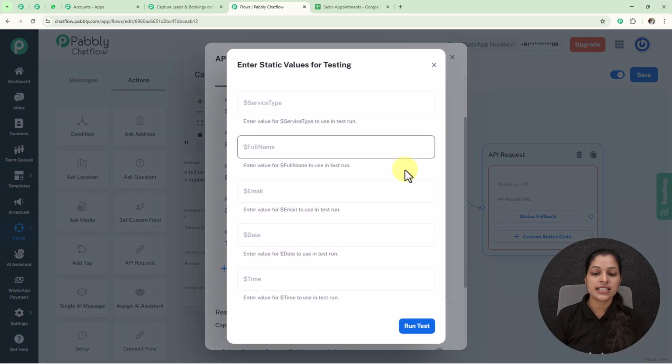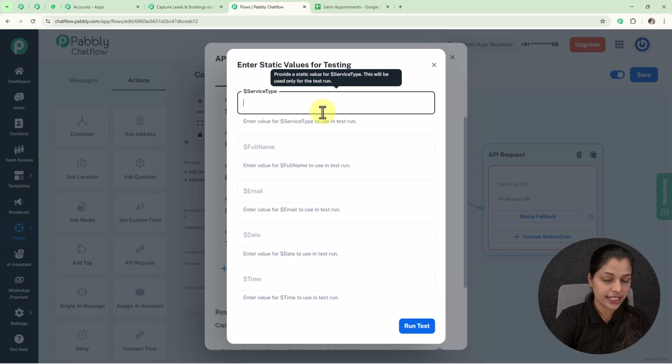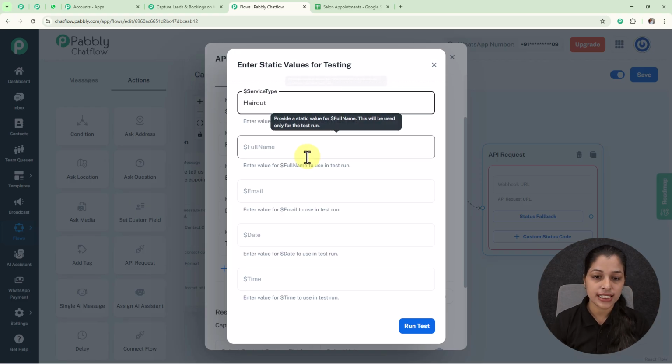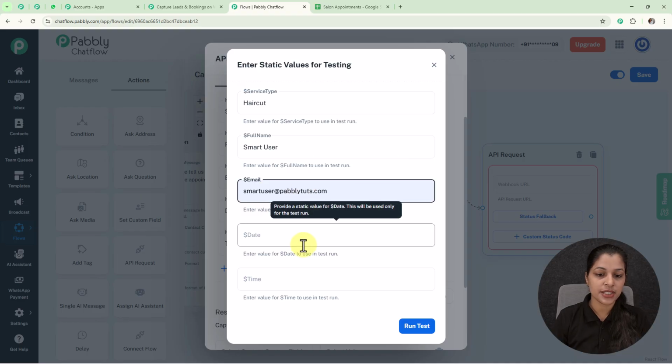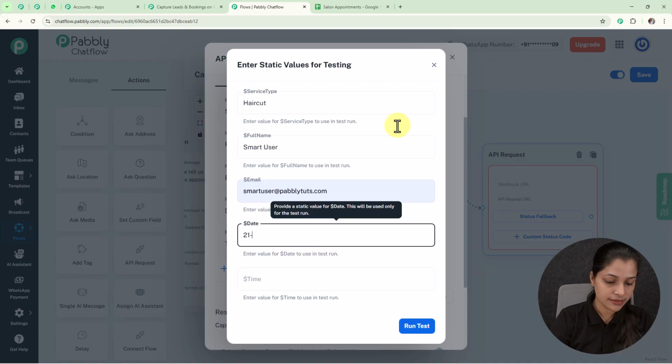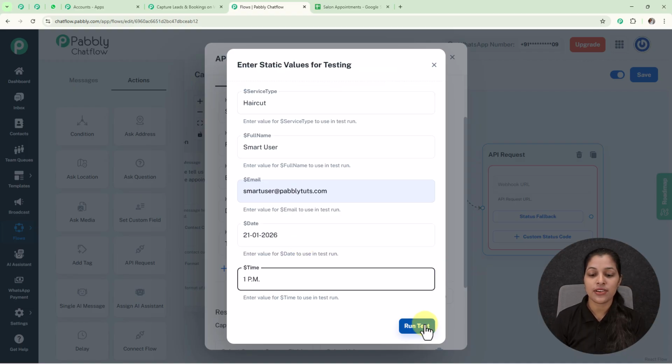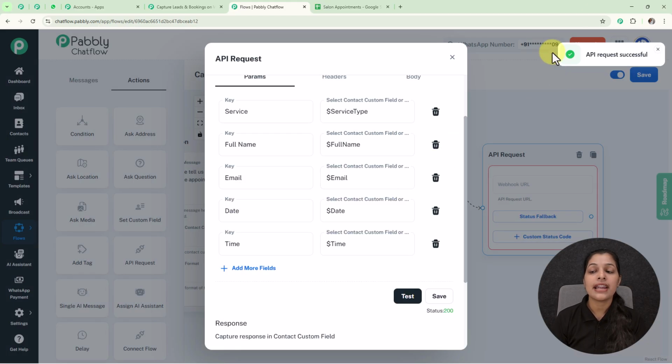Now let's click over this test button, and here we have to enter the static value for testing. So now I'm going to enter my service type as haircut, and these values are only for testing. And now I'm going to enter my full name as smart user, email as smartuser@pabblytudes.com, and my date as well. So here I have entered my test value. Now let's click over this run test, and now we are getting this pop-up, which means we have successfully sent the test data to Pabbly Connect.